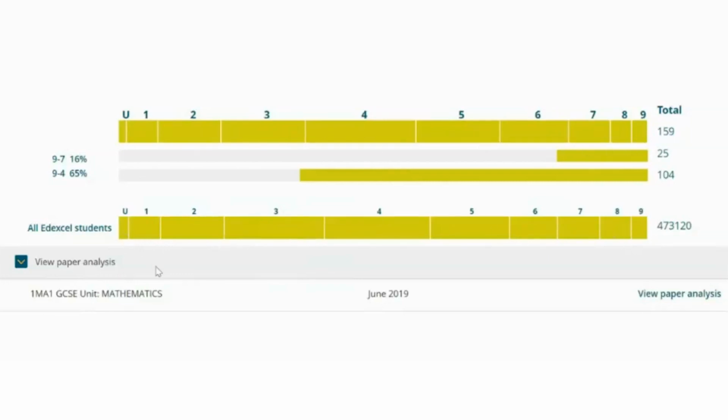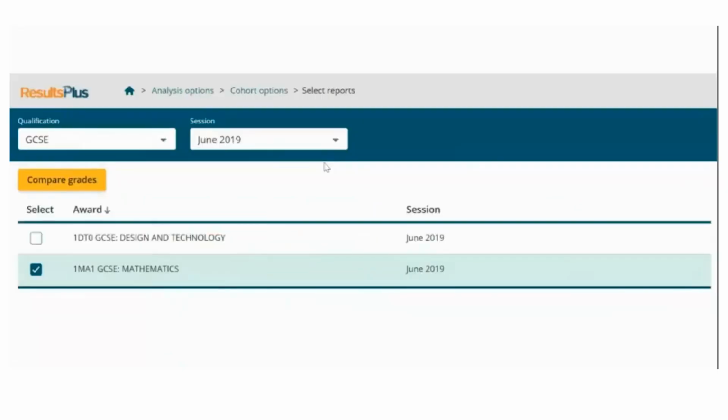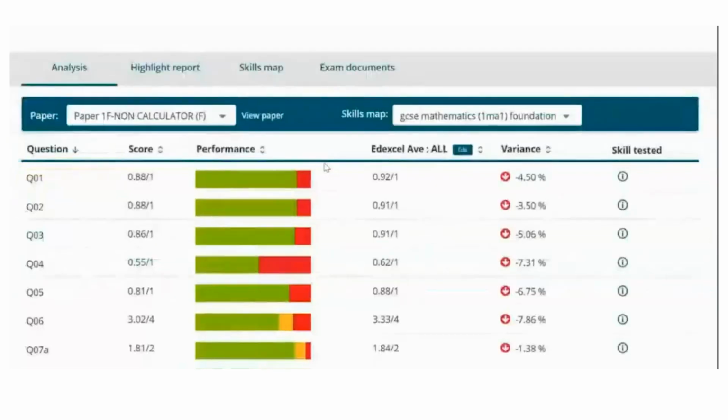So this is June 2019, the last live full exam series for which we have results. The exams are being marked at the moment, and some of you may well be the examiners and knee-deep in EPEN statistics and the system. So what you can then do is go and compare grades, for instance, of different year groups, and you can drill down.